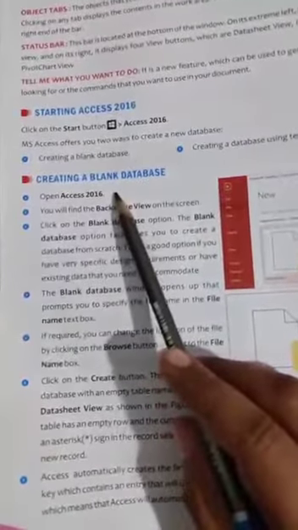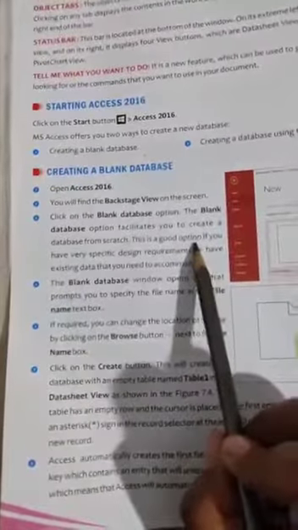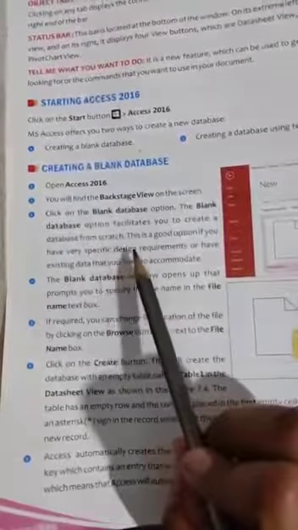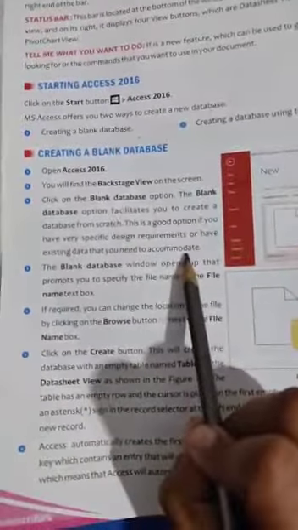Open Access 2016. You will find the backstage view on the screen. Click on the blank database option. The blank database option facilitates you to create a database from scratch. From scratch means from starting, from beginning. This is a good option if you have any specific design requirements or have existing data that you need to accommodate. So it is a good option where you want to create a database that has a specific design requirement, or you want to use the existing data and accommodate that existing data into a new database.